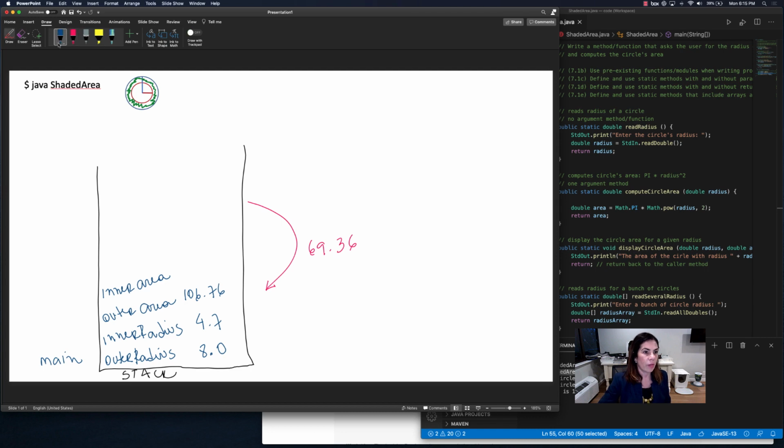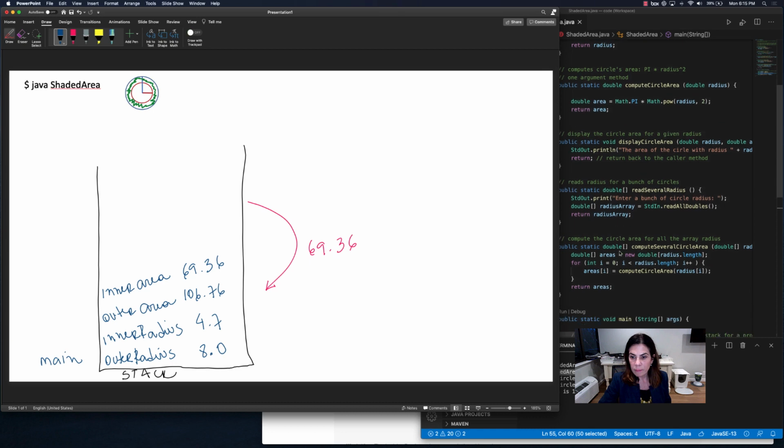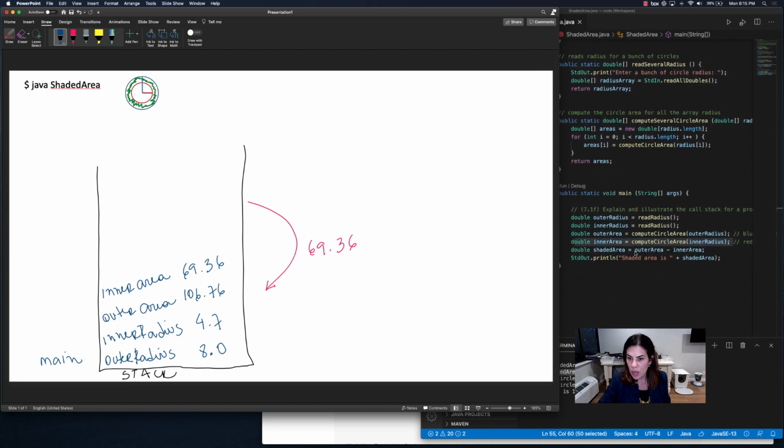So now let me grab that blue color again. 69.36 is right here. And then we're back to the main method where we are going to say the shaded area is the outer area minus the inner area. And this is what I'm not getting. Why is mine not right? So the outer area is 106.76 minus 69.36. That's 37.